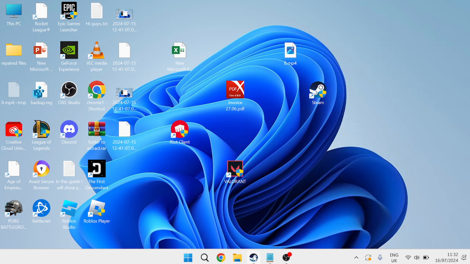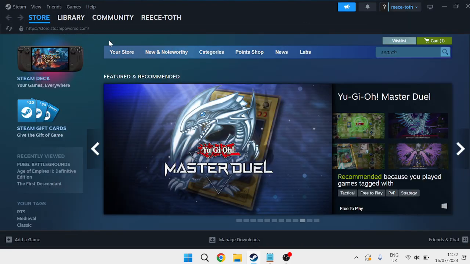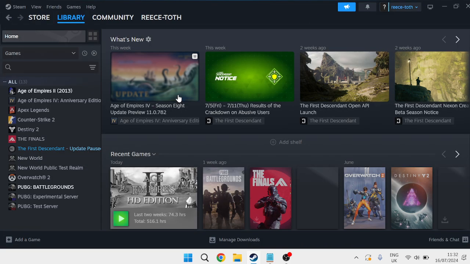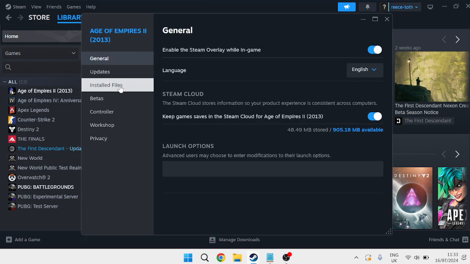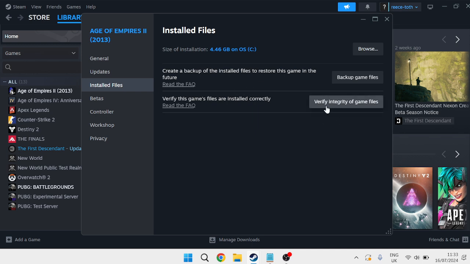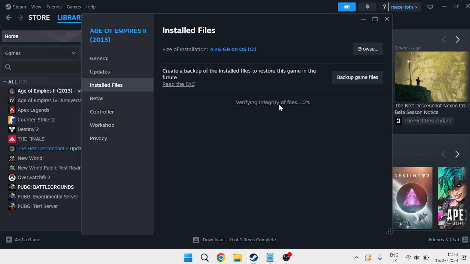You then need to double click on Steam to launch up the application, and from here we're going to come inside of Library, and if you are experiencing issues with one particular game, then what I'd recommend is to come over to the game in this list on the left and right click on the game you're having issues with, come over to Properties, and then head into this Installed Files tab from the left, and we just need to press Verify Integrity of Game Files, and this is just going to scan through all of our core files just to ensure that everything's in order and nothing's damaged or corrupted.